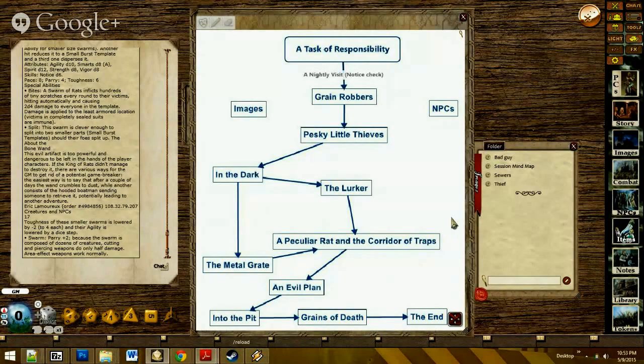As you can see, it's kind of railroady, but it's a one shot, so that kind of works. There's a couple spots here and there where players can go either way, like from in the dark they can go to the lurker or the metal grate, but they all end up in the same spot, really. And I've created two spots, one for images and one for NPCs.